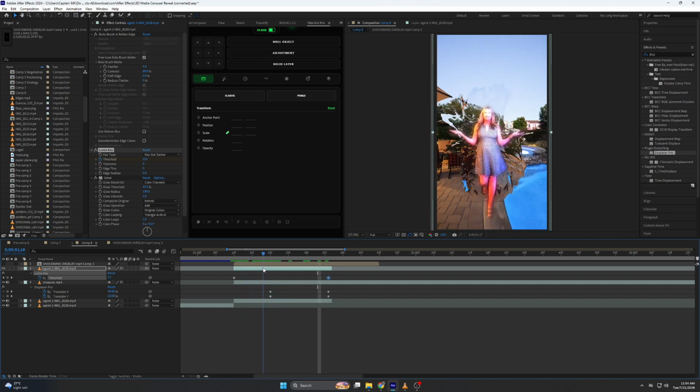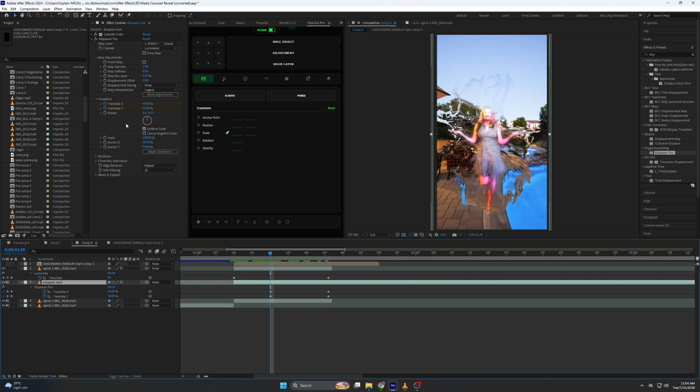And as you can see, you can scale this up, or you can play with these settings as well as you want. But these are my perfect settings, and you can rotate this one as well. You can play with these Displacement Pro settings however you want.